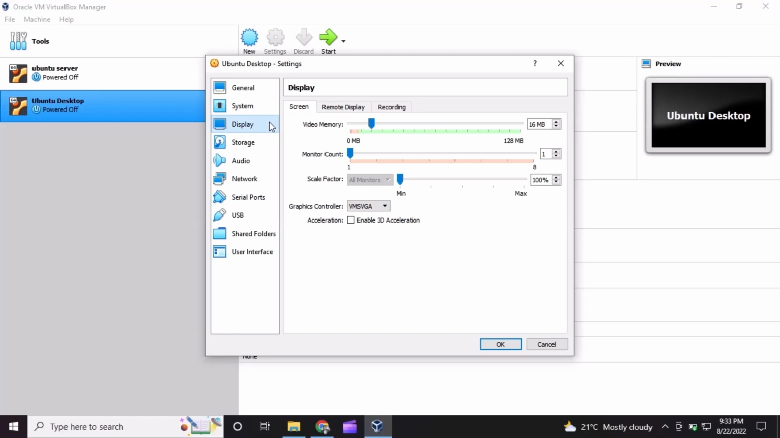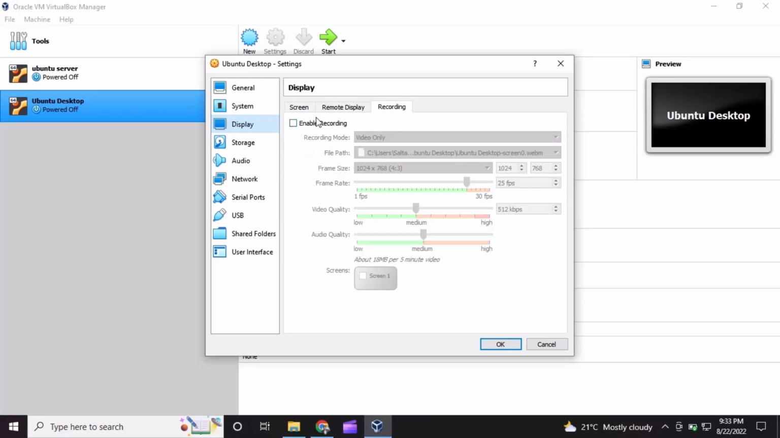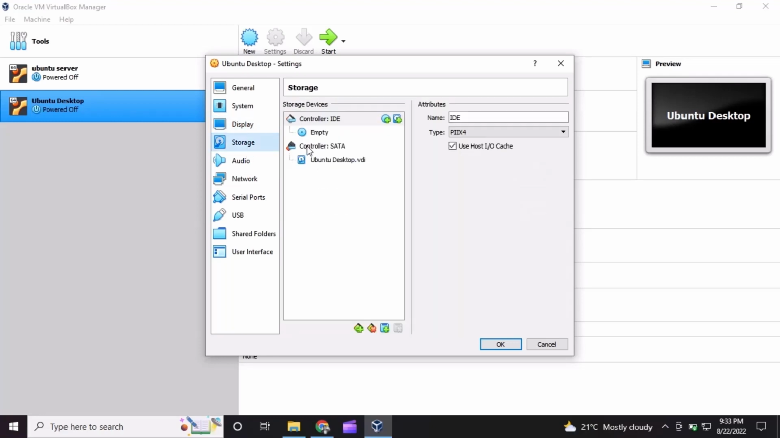We're going to leave it as it is. Same case with the display. Now on the storage section, this is where we are going to attach our ISO file.